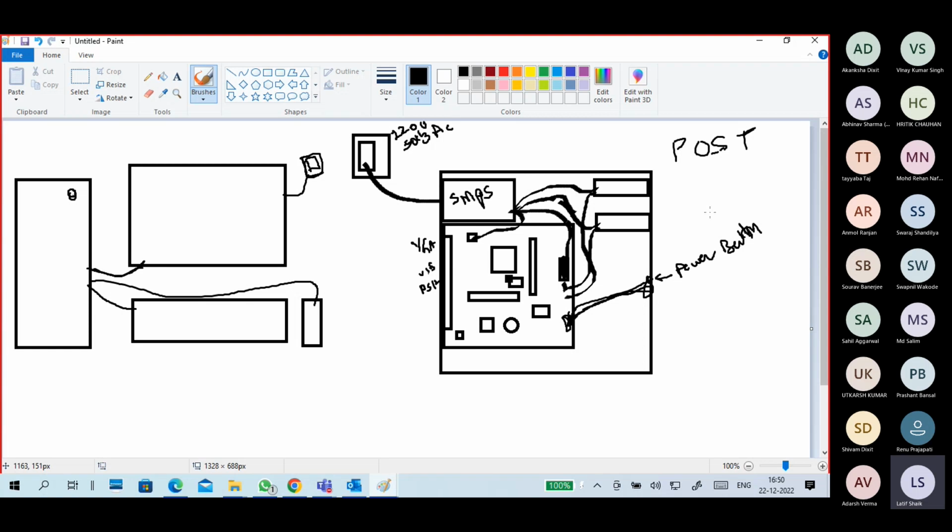Your BIOS verifies as per its details: Is the CPU connected or not? Is the RAM connected or not? What are the RAM details? What are the CPU details? What are the hard disk details? Are all motherboard components functioning or not? Like that, it will verify and gather the hardware details.